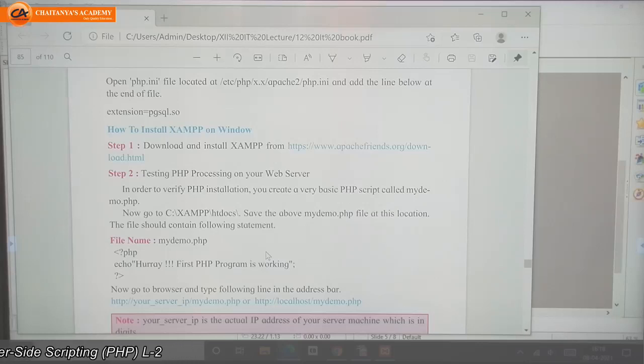We already started. Hello students, as we already started our new chapter, new topic, server-side scripting. In that we already studied what is meant by server-side scripting and why we need to use server-side scripting. In your syllabus, you have PHP, that is Hypertext Preprocessor Language.